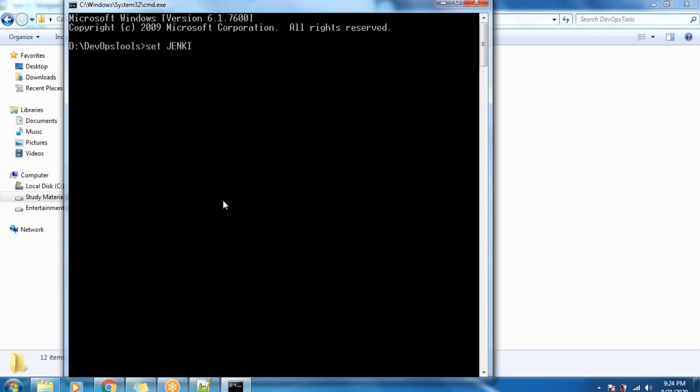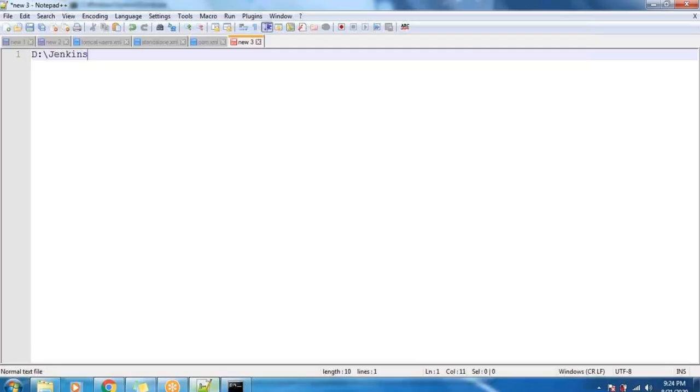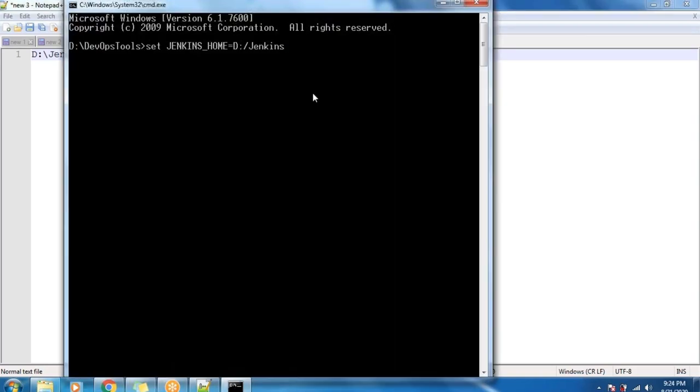That is JENKINS_HOME equal to, where is it available, in the D drive, colon, what is the name, Jenkins. Correct. Enter. Okay, that is done. Now we have set the environment variable for Jenkins to use the D drive Jenkins as the home location. Now how to start it with a different port? Because it usually takes the port number 8080.